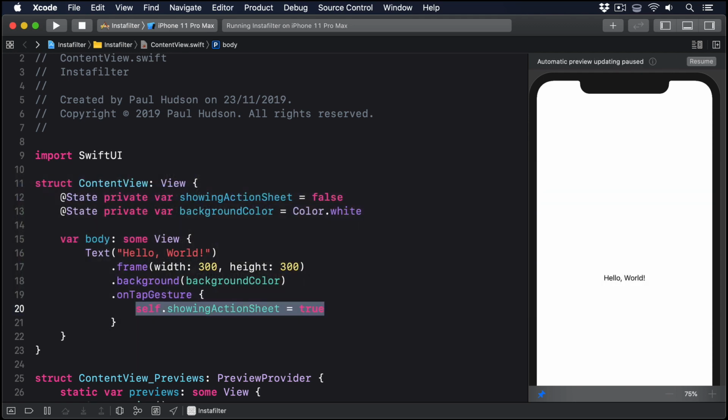Now for the important part. We have to add another modifier to the text, creating and showing an action sheet when we're ready. Just like Alert, we have an actionSheet modifier that accepts 2 parameters: a binding that decides whether the action sheet is currently presented or not, and a closure that provides the action sheet that should be shown, usually provided as a trailing closure. We provide our action sheet with a title and message, then an array of buttons.